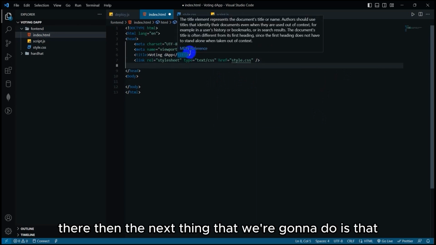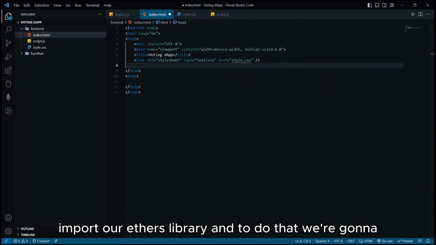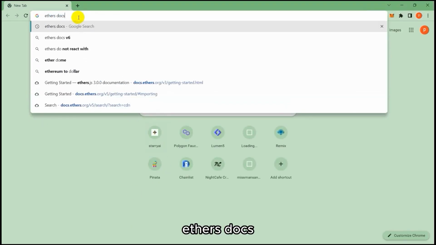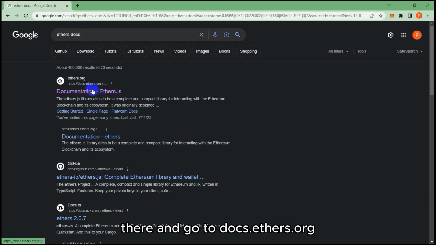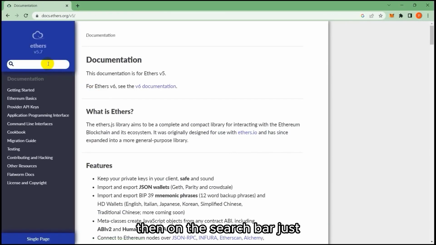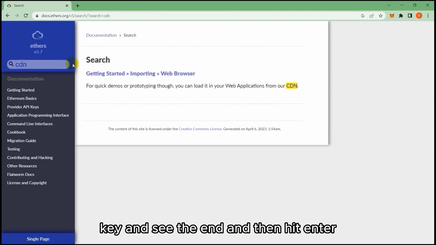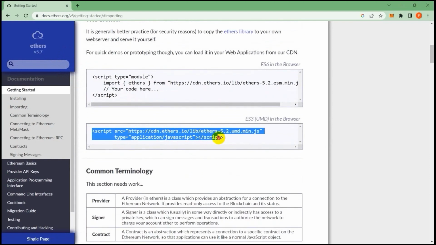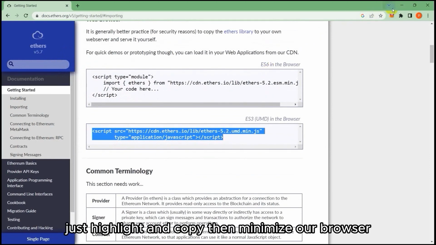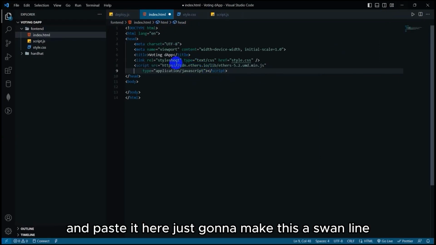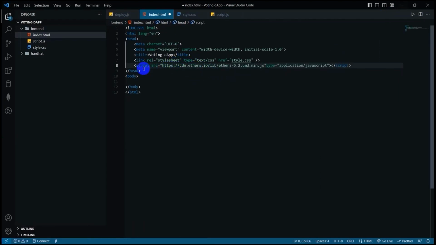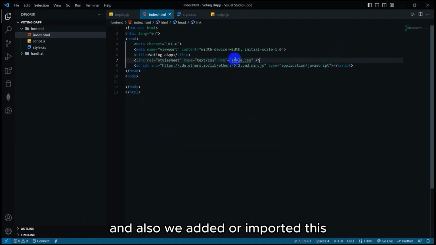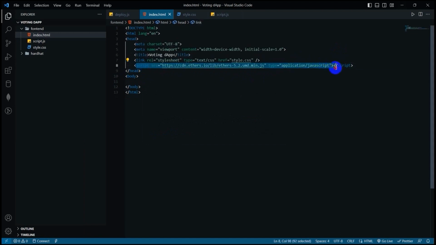The next thing we're going to do is import our Ethers library. To do that, we're going to open a browser, search for Ethers docs, and go to docs.ethers.org. On the search bar, just key in cdn and hit enter. Go to this one. What we're going to copy here is this. Just highlight and copy, then minimize our browser and paste it here. I'm going to make this one line, and save. So we're done linking our style.css to our HTML, and we also imported the Ethers library.